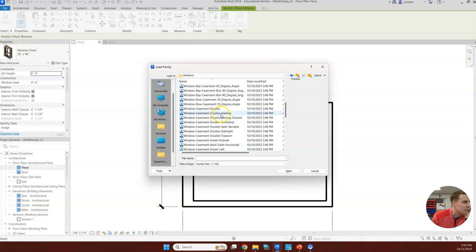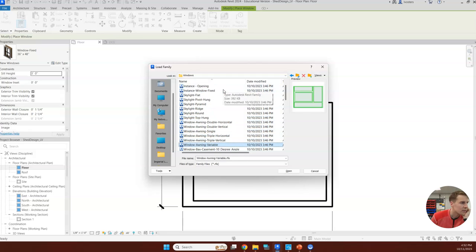Then within Windows, we've got a whole bunch of different options again. And if you just kind of scroll through, you'll see all those.